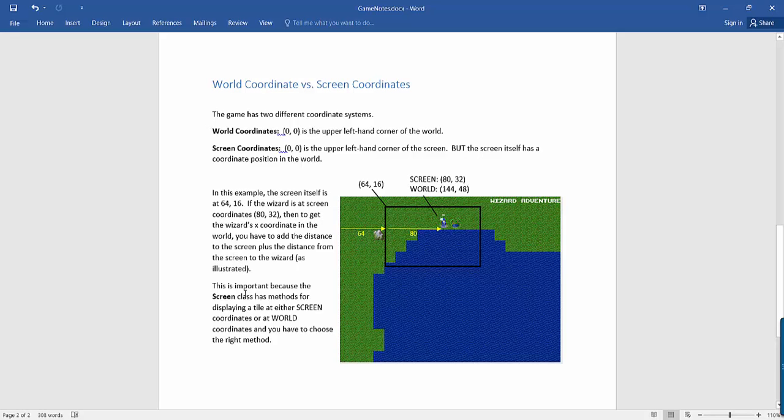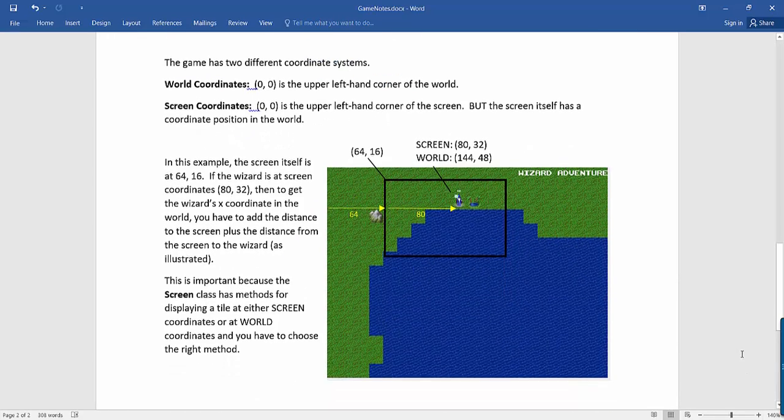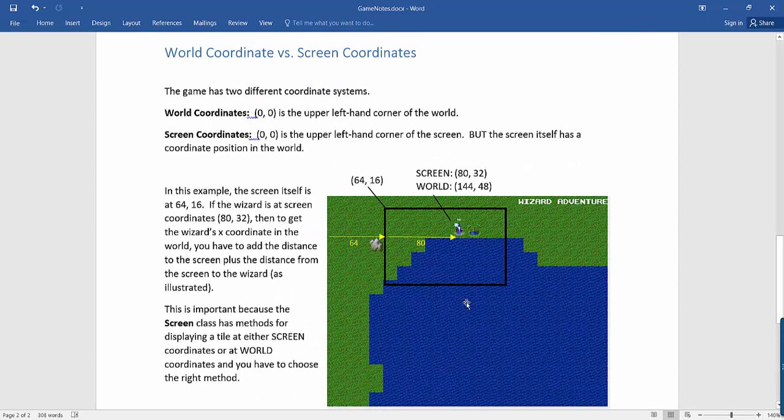Here's a picture that hopefully clarifies what I mean by world coordinates and screen coordinates. So the actual level is very large, and the world coordinates refer to a pixel location in the entire level, where the upper left-hand corner of the level is 0, 0. Screen coordinates refer to a pixel location relative to the upper left-hand corner of the screen that's getting displayed right then. But the screen itself has a location within the world.